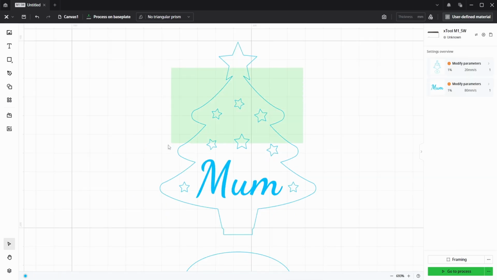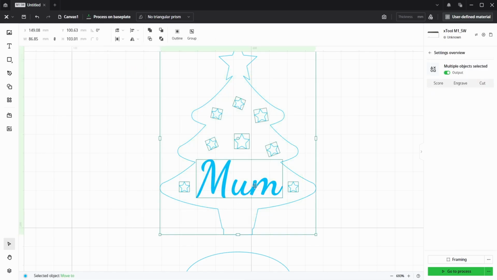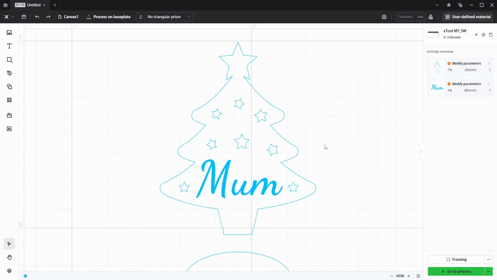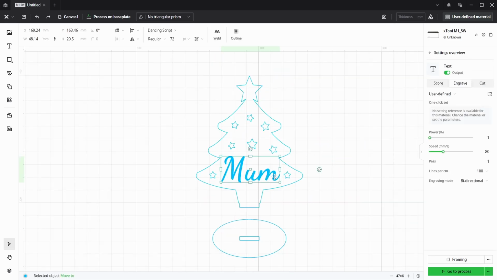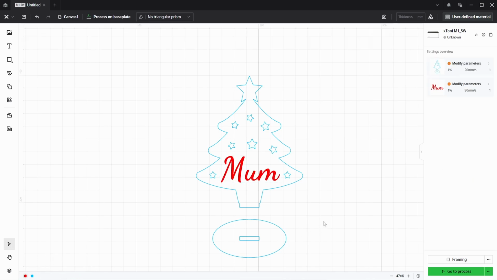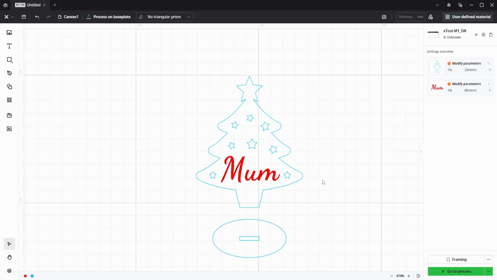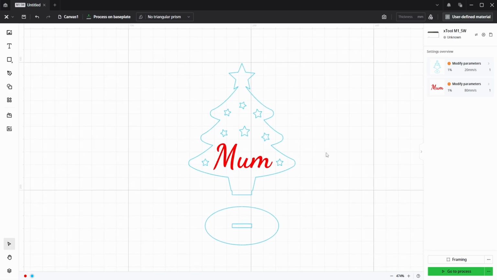And then if we select everything, shift click on the Mum text, which will deselect it, and then we can just choose to make compound, which then joins everything up to be one piece. And we can choose the Mum, and we can move that down here, and we can move it onto a red layer. So that would be engraved. That would be the tree cut out. And there we have a freestanding tree, which you can apply to any type of object that you wish.